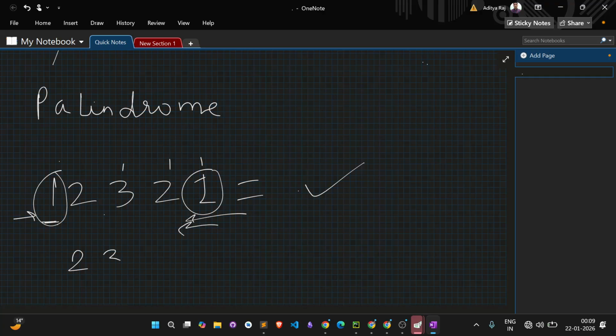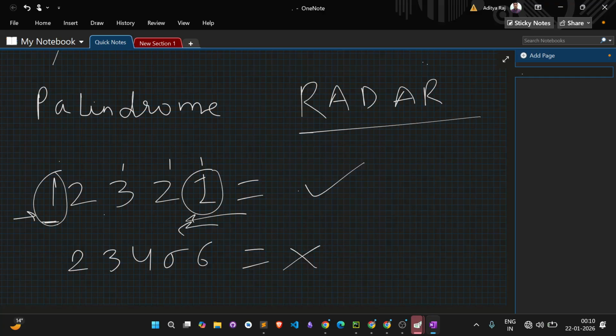What about 2, 3, 4, 5, 6? Is it a palindrome or not? It's not a palindrome. So palindrome also applies to strings, for example R A D A R. Can you tell whether it is a palindrome or not? Yes, it's a palindrome. Correct. The sequence should be the same from front or back. So we have to write code for a palindrome check in Python. What do you think is the correct way of writing it?